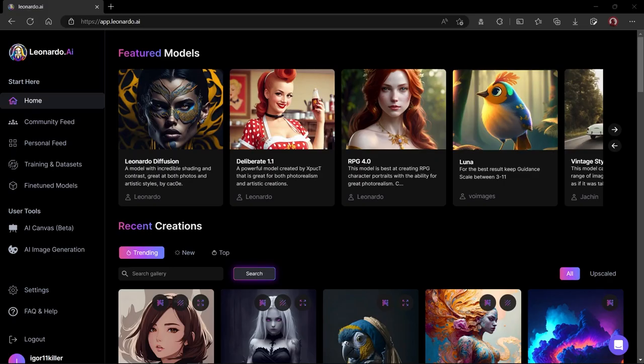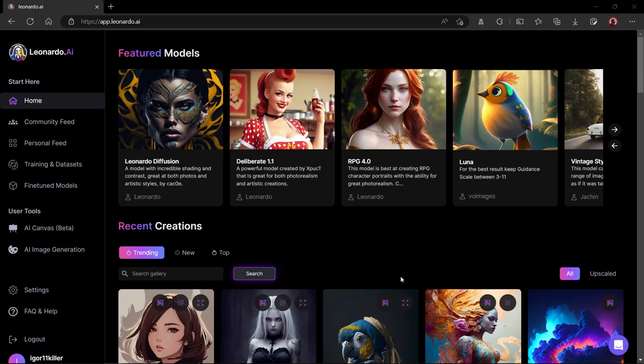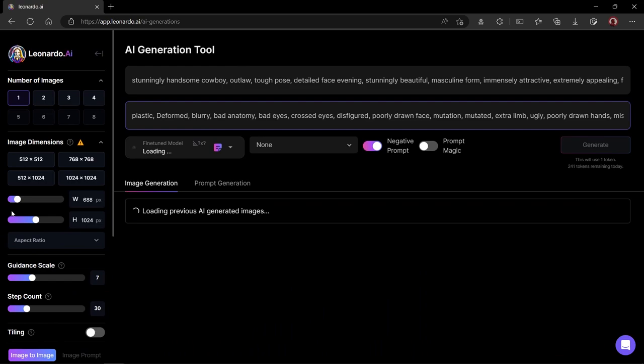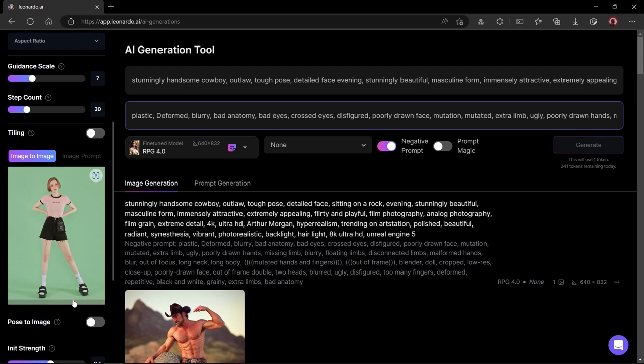In this video, we will have a deeper look inside the pose-to-image feature of Leonardo AI. To get started, go to the AI image generation page, then scroll down the left menu. Here, you will see the upload image button. Choose your desired pose image. Turn on the pose-to-image toggle.